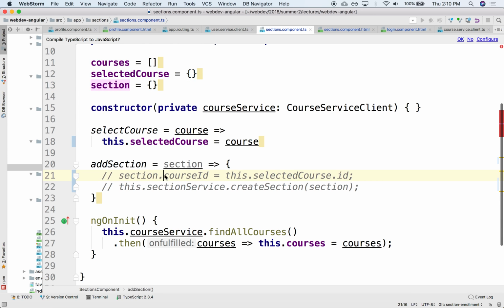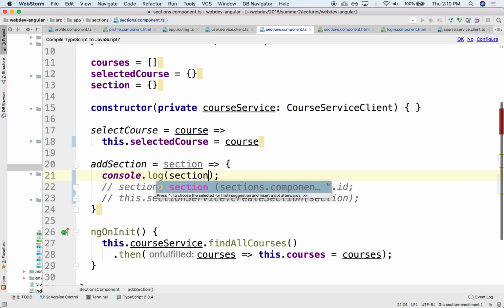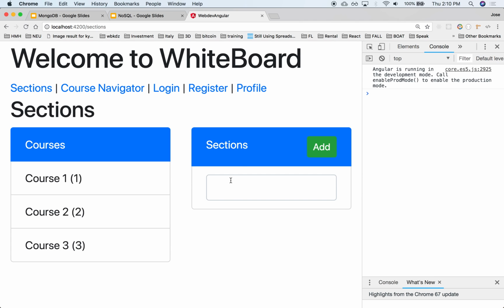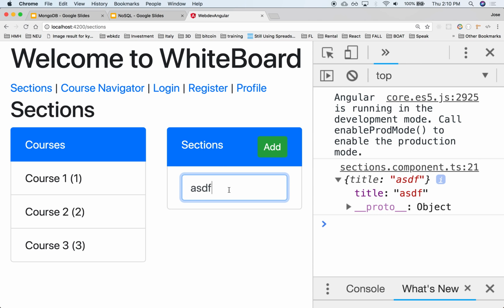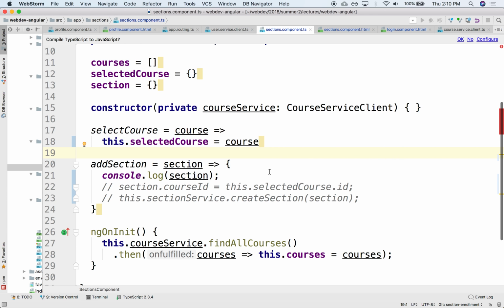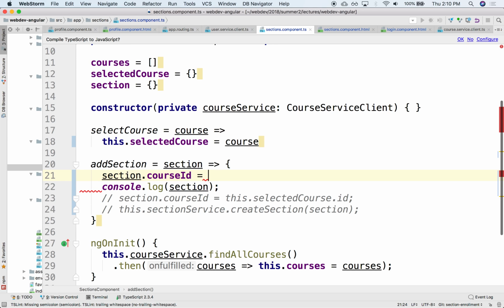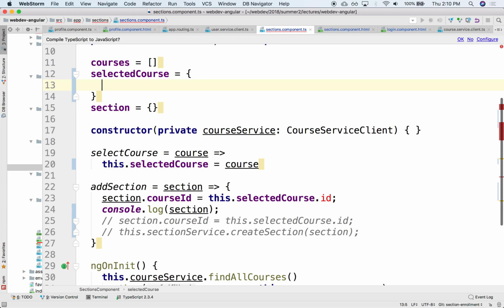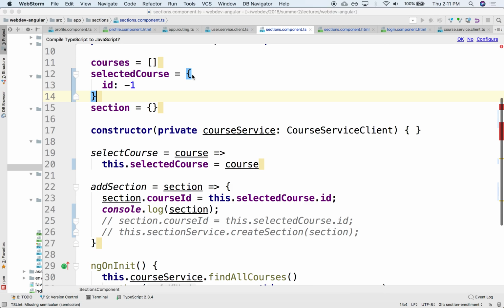All right, excellent. So let's see if we can go into this add section. So let's do a console log of section. So if we do an add, notice that we do have here a JSON object representing the section object, with the title and everything. See that? We could maybe add to that section.course_id. We can add it via this.selectedCourse.id, so that it can keep track. Maybe we have to provide an ID of just -1, perhaps. Yeah. All right.